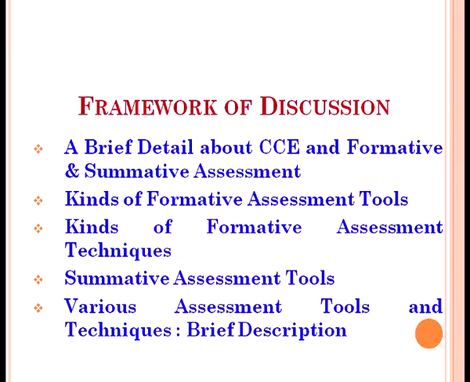Then we will move ahead towards the discussion on kinds of formative assessment tools. What are the different kinds of formative assessment tools available with the teachers so that they can carry out the assessment or evaluation of the students on a regular basis, on a periodic basis. Then we will discuss the kinds of formative assessment techniques. What techniques are available with the teachers to make formative assessment a part of the teaching learning process.